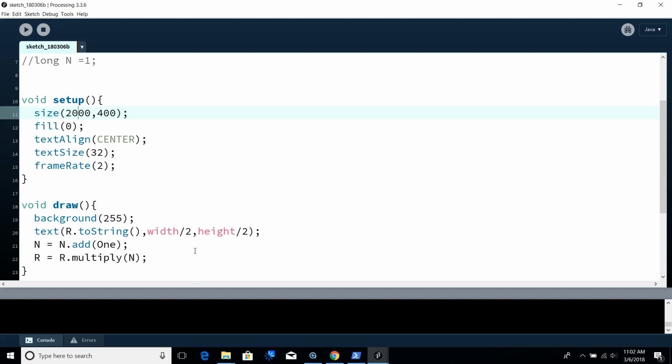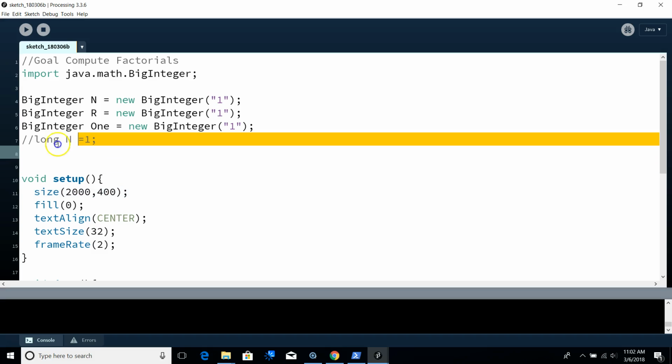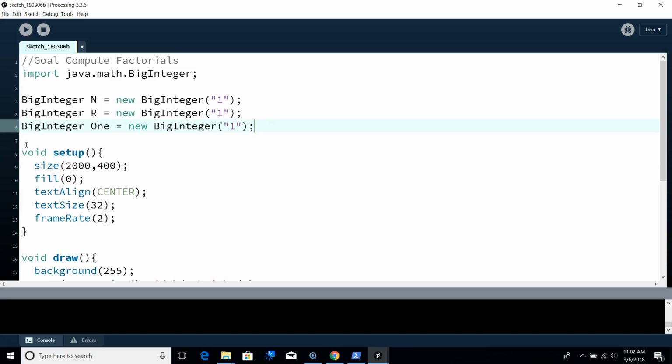Okay, so Ben motivated some improvements to our factorial here. So here's what we've done. The first thing we did was import a package or a library. I forget exactly what Java calls these, but probably a library. So we're importing the library Java math BigInteger, and what this does is that dynamic memory allocation thing I was talking about.